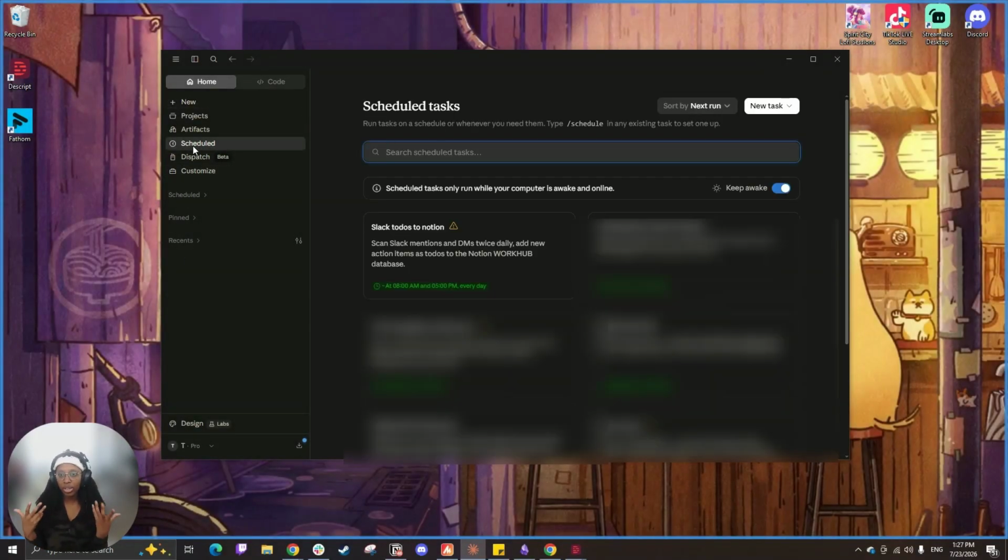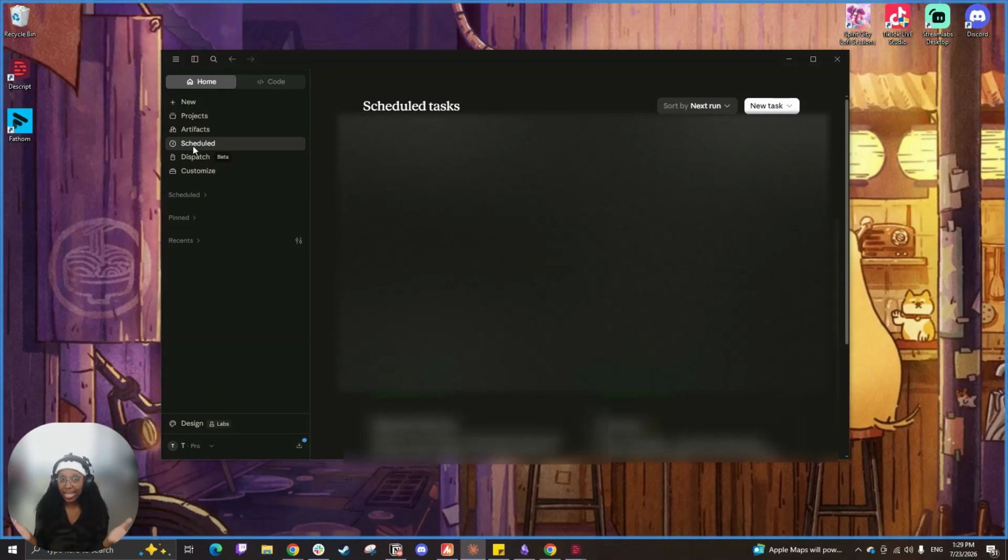So what are scheduled tasks? With scheduled tasks, you can automate things that you would usually do manually either every day or every week. So for example, let's say instead of checking your emails every morning, you can just run a scheduled task and have Claude scan your emails and organize everything that's come in, draft a response that's ready for your review. So all you have to do is go on your email and hit send.